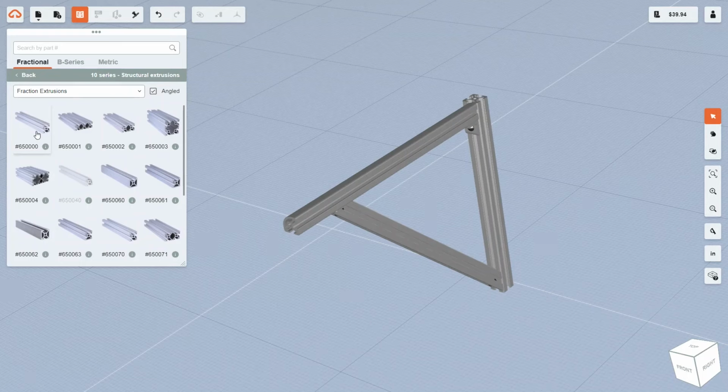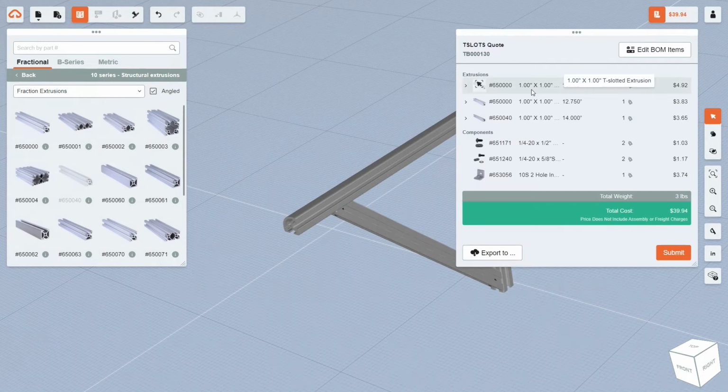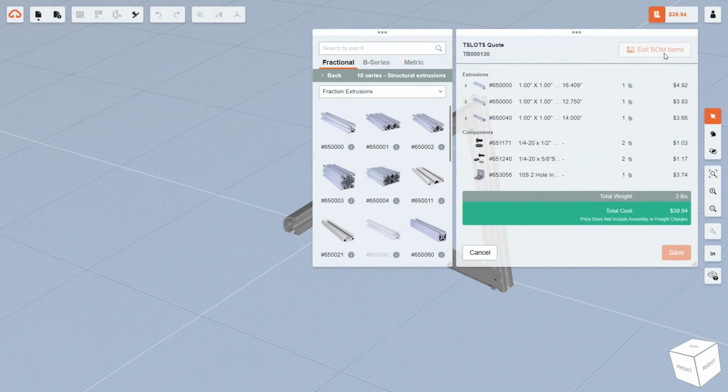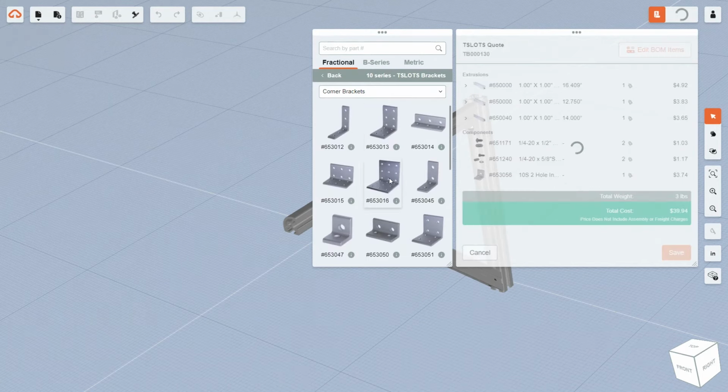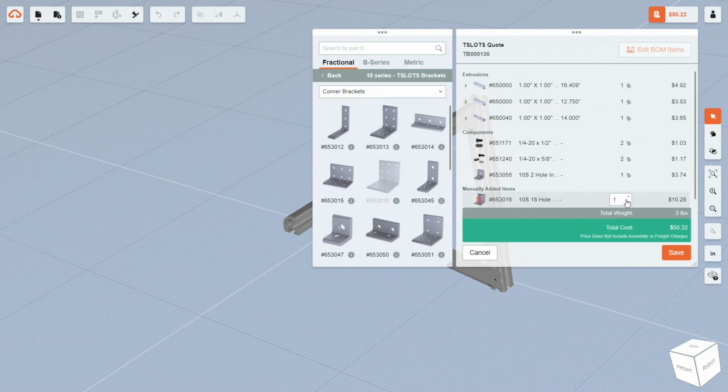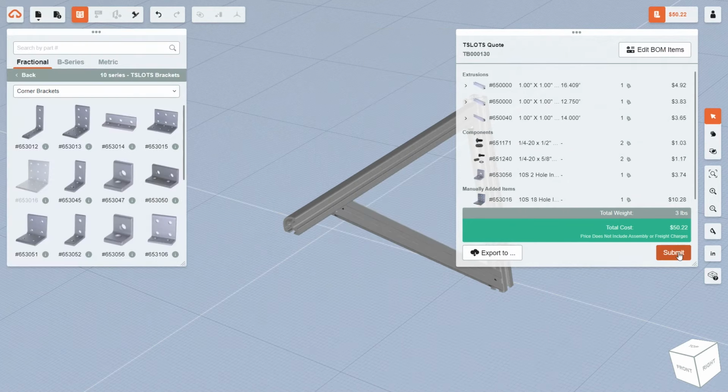So when completed, you have two options. You will have here your bill of materials where you can see all of your extrusions, your components and hardware. If there are any components that you would like to add after the fact, you can come here, select what you'd like to include, and you can have those manually added here at the bottom along with your quantity. And we will save that.